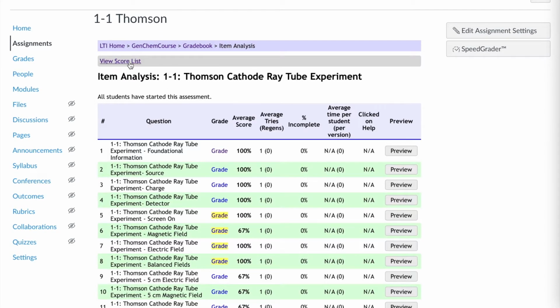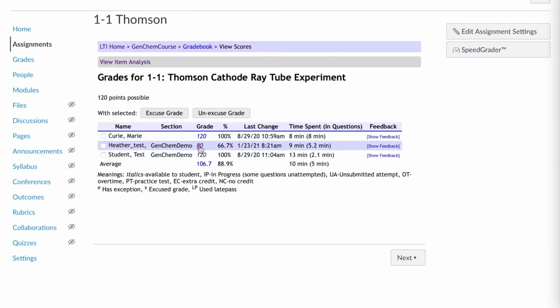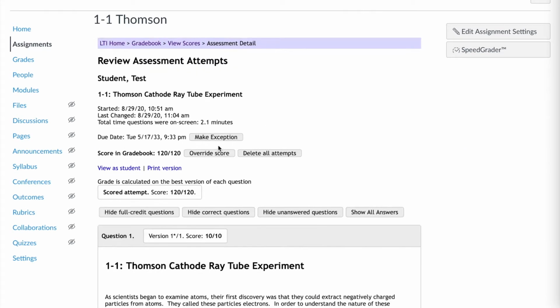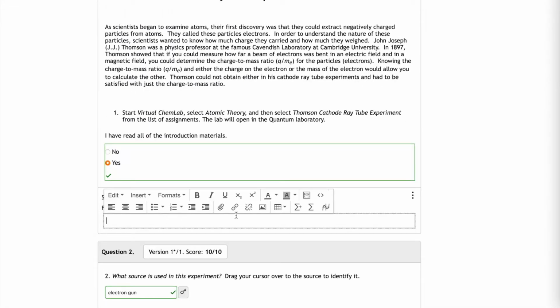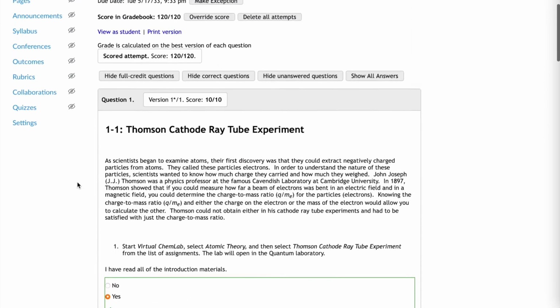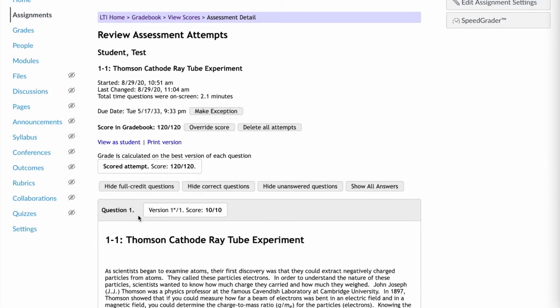If you are in the student view, you have to click add feedback here, and you can type feedback to students. But how can we make sure that students see that feedback? Well, all settings in the LTI worksheets from Beyond Labs should be set to allow this to happen. And the only thing you need to do is set a due date.